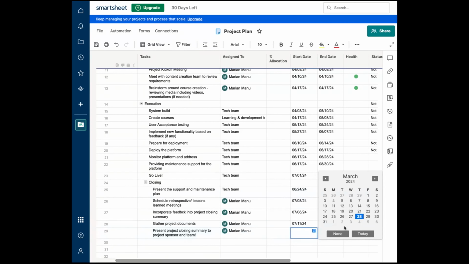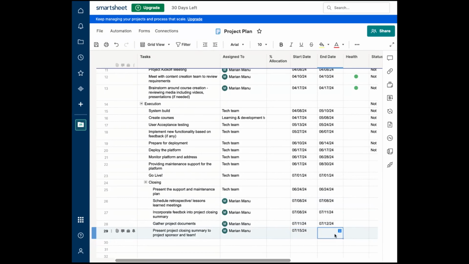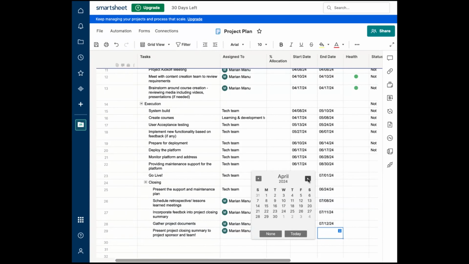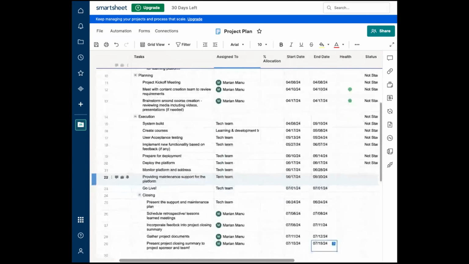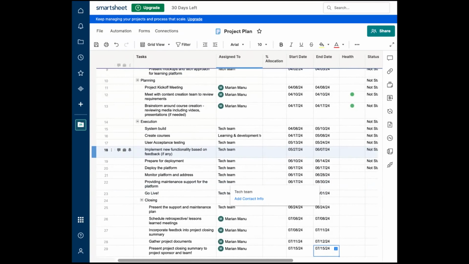And then present it to the team. It could be in an email. Most of the time, it's email format, or it could be presented in a meeting, whichever way that the team prefers. So July 15th, and project is officially closed. We did it. We did it. We did it. So this is what typically looks like for the tech teams.